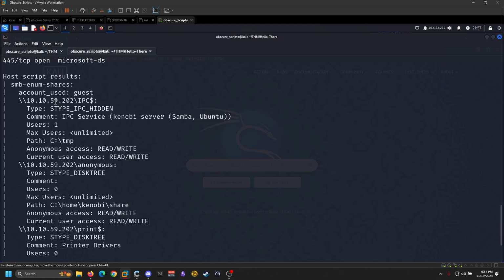So what do we have here? It seems like it found 3 shares, but how do you know there's 3? Well, it's really easy, right? You take a look at these 2 backslashes, and then you look at the rest of it. Obviously this is the IP that we're attacking, but this is the share, the IPC$. What's in there? We have no idea. But the same thing goes for anonymous. The same thing goes for print$.